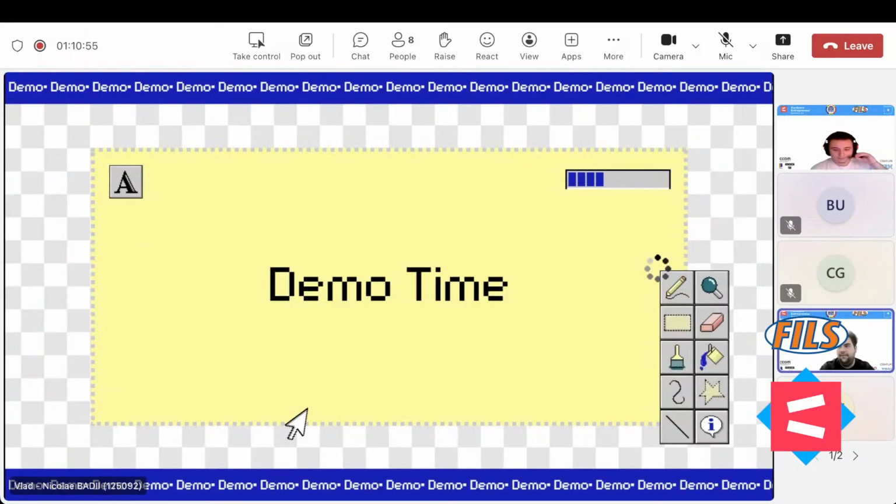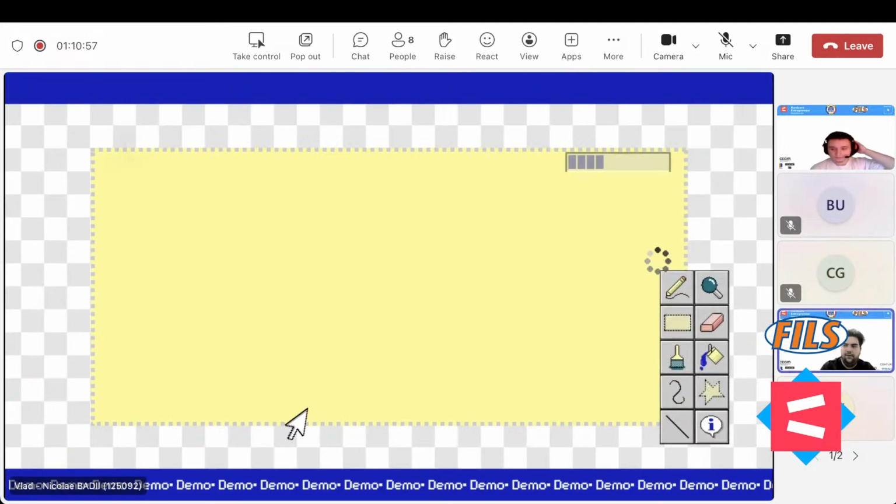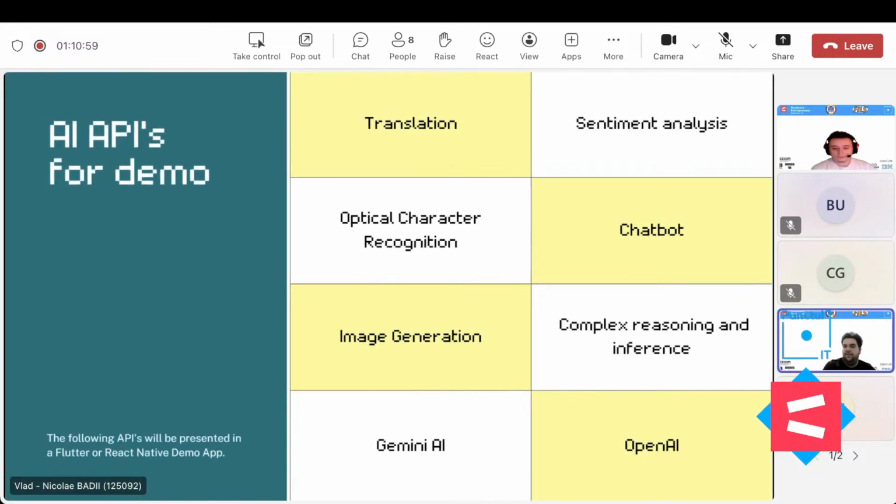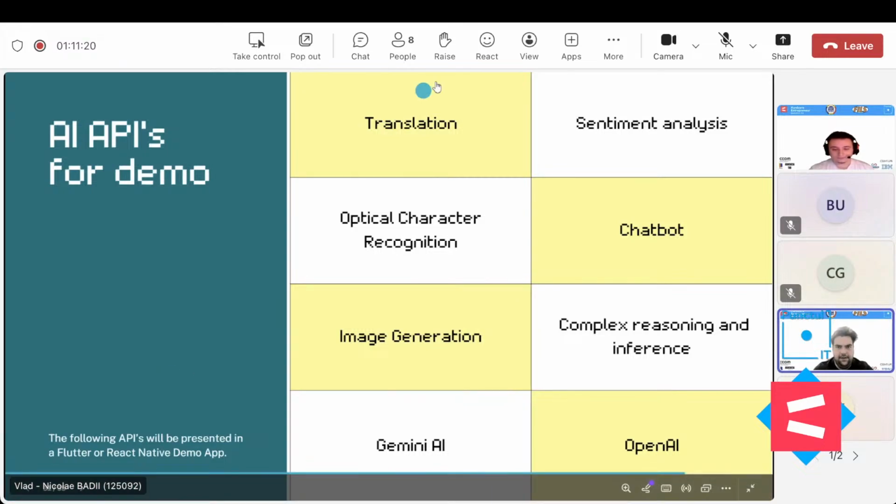So now it's time for the demo. You will have some demos implemented by me and Razvan using Gemini AI and OpenAI. Gemini AI is a service from Google, and I will take over that part. OpenAI is very popular for its ChatGPT implementation. I will present some code in Flutter, and Razvan will present some code in React Native, with Razvan presenting first.